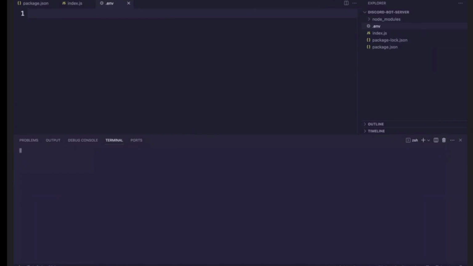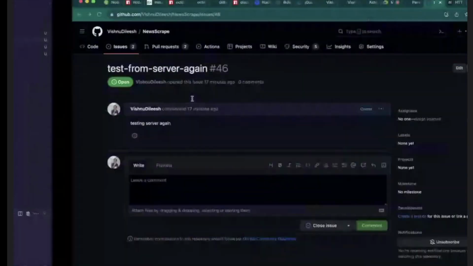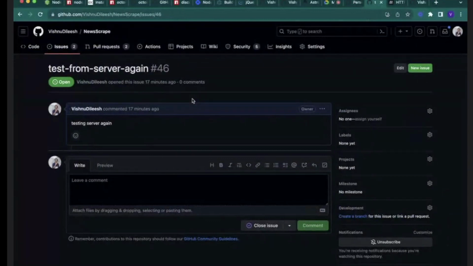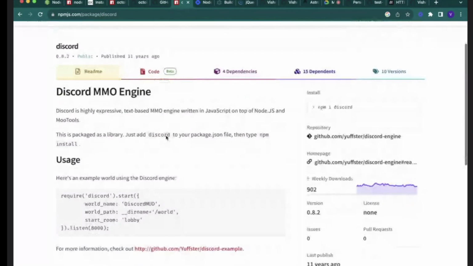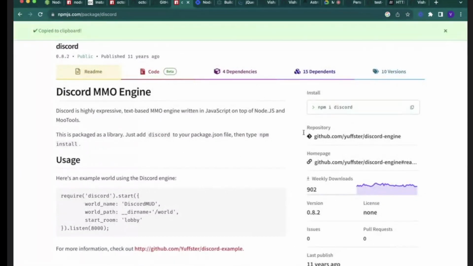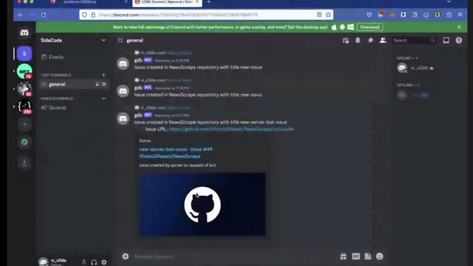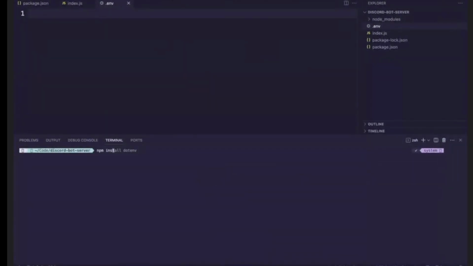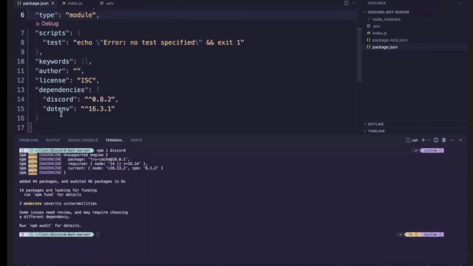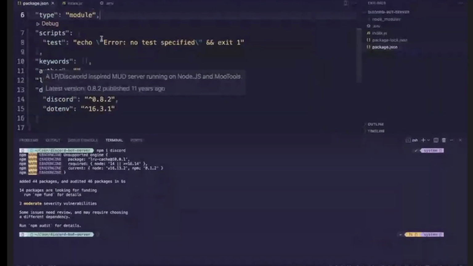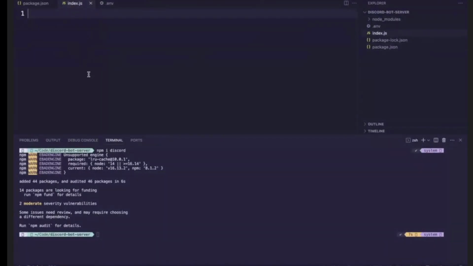Next, how do we interact with Discord? We need some way to do that. Discord has provided a package called discord.js, which we can install. So here I can do npm install discord.js. Now if we look in the package.json, we can see that dotenv is installed and discord.js is installed, and those are the main two packages that we need.